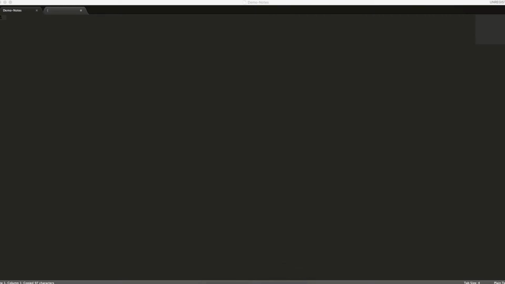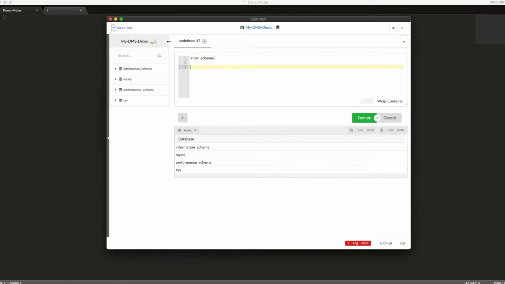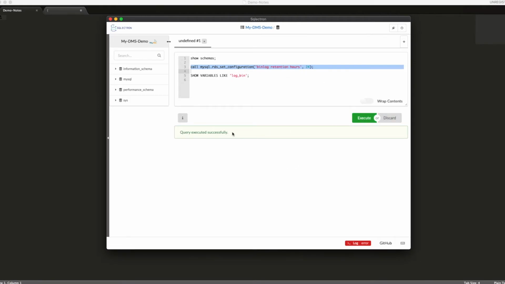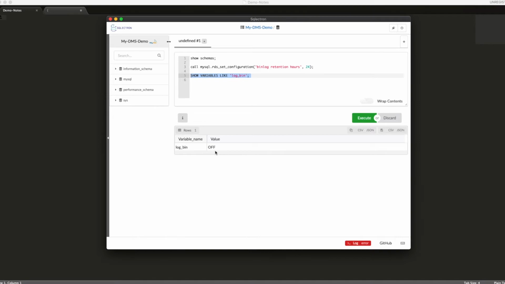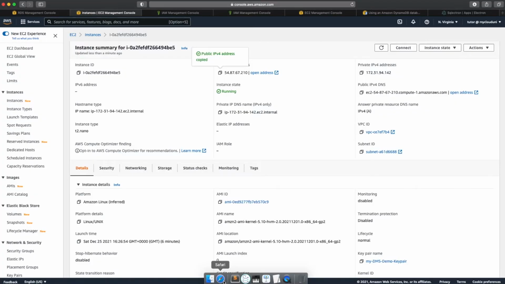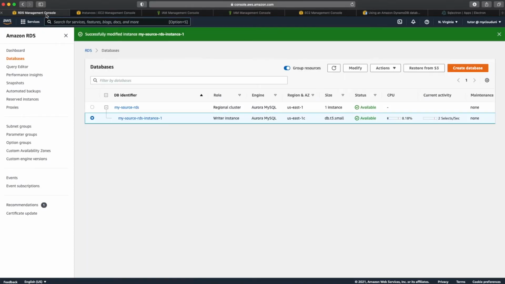So let's go to the SQL editor here. This is a stored procedure you're going to call: mysql.rds_set_configuration binlog retention to 24 hours. So we are setting it to 24 hours, and then we want to check if the binlogs are enabled or not. It is still off. Obviously we want it to be on, otherwise change data capture or CDC will not work. The reason it is off is that we made this change, we set it to 24 hours binlog retention, but the server needs to be rebooted so that it takes this into consideration.